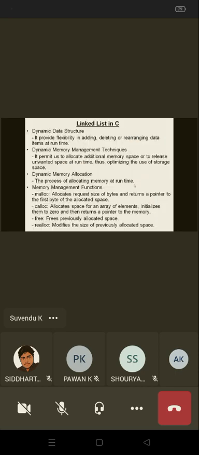So it's a dynamic data structure. It provides flexibility in adding, deleting, or rearranging data items at runtime. That we cannot do with an array, a static array. Even if you remove one element, the memory space is there.